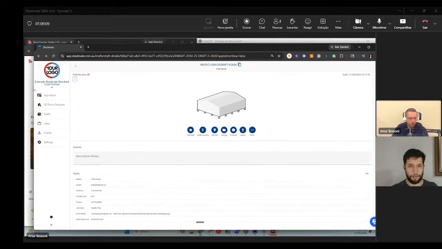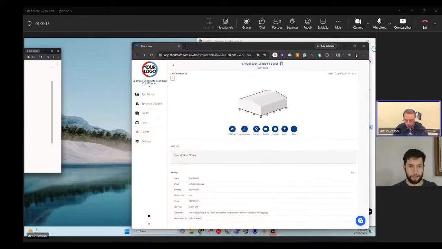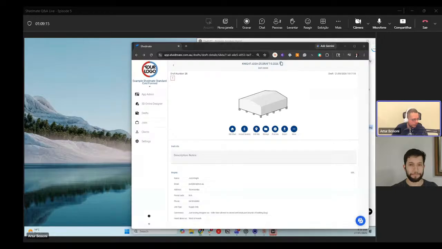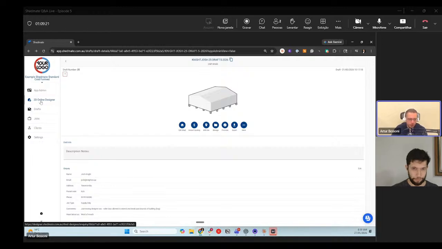I'm gonna split my screen. Actually, I'm gonna put this on the side here just while we are discussing. As soon as it's ready, I'm gonna come back to it. But the other step here, once you get this ready, is to actually organize your 3D Online Designer.